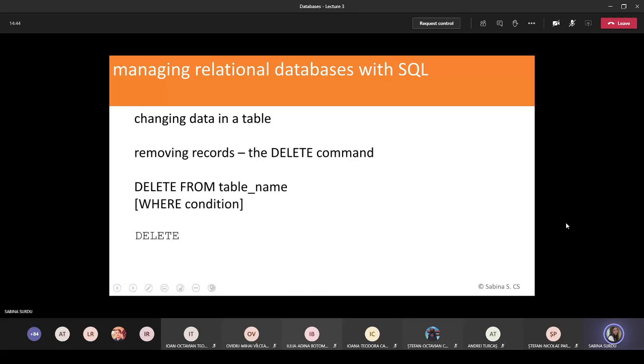And finally, to remove records, we have the delete command, which goes like this: delete from table name, followed by the optional where clause again. So if we have only delete from students, this means we are deleting all the records in the students table. However, the table continues to exist, so we can add other records, or we can change its structure. But if we have delete from students where name equals Popescu, then we will first locate all the rows where name is equal to Popescu and remove only those rows.